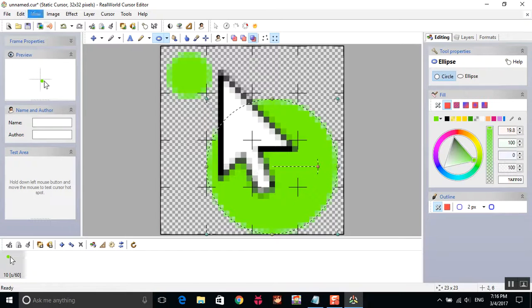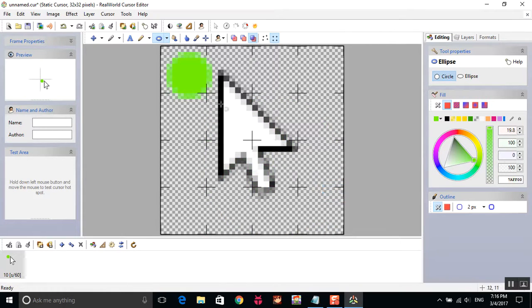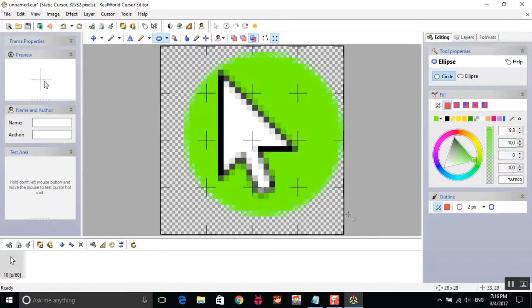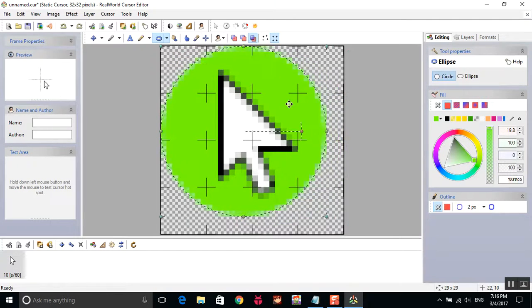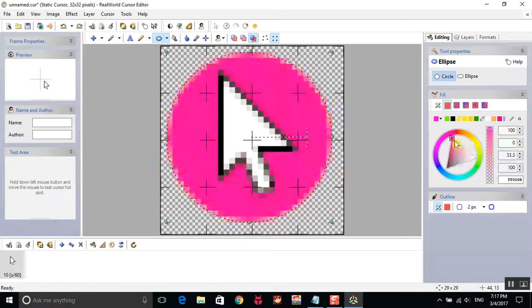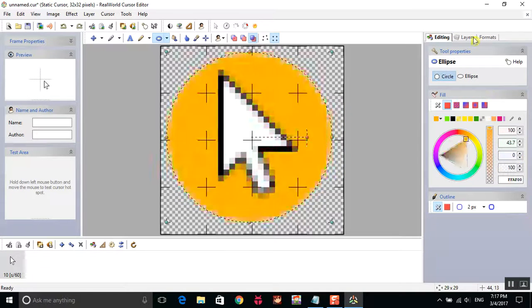Sorry, undo. Okay, so I'm gonna draw this big circle. Draw it around, and then you'll see something like this. You can change the color. There's so many colors. I put green, or you're on blue, or you're on pink. You can choose, but I choose green.